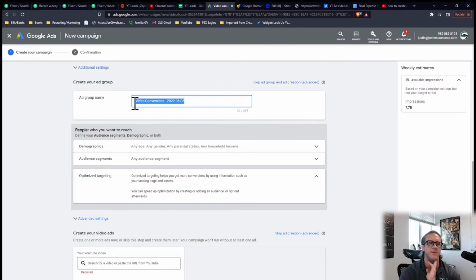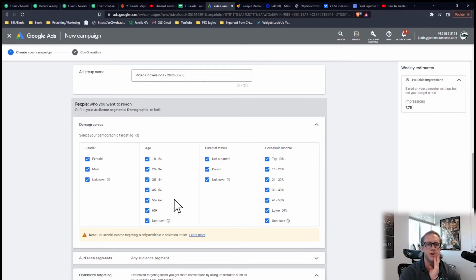Ad group, you can change the name of this to final expense or whatever. Demographics, so this is where you're going to want to go in. I would just do 55 to 64 and 65 plus. So this is all I would change here. Okay.